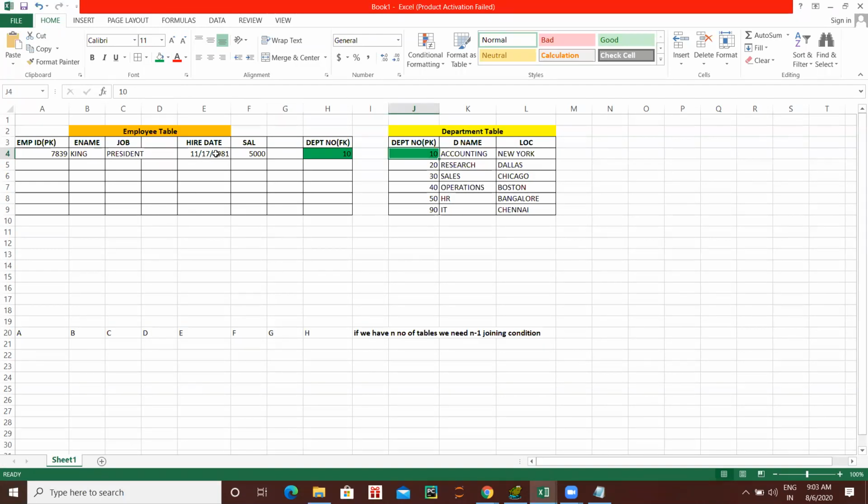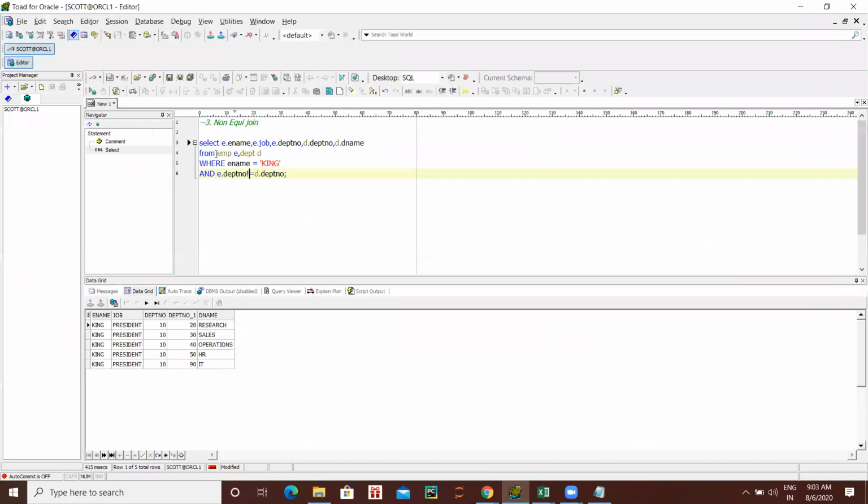Okay, go and check. You are getting it right. Apart from 10, you are getting all other things. So this is nothing but a non-equijoin. Understood? Yes, sir. Okay. Now save it.